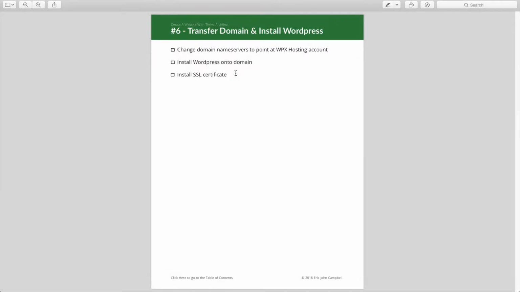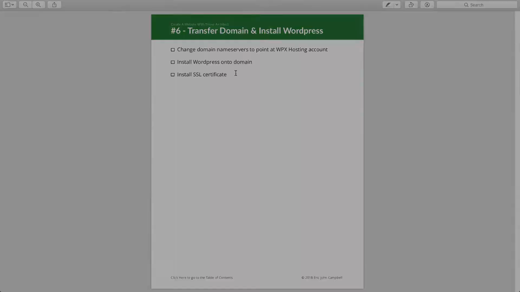I know I said we're ready to start building, but there are a few quick technical things that we have to do. And the first is transfer our domain to our hosting service. So I'm going to show you how to transfer the domain from Namecheap to WPX hosting. And it sounds complex, but don't worry, it's really simple.